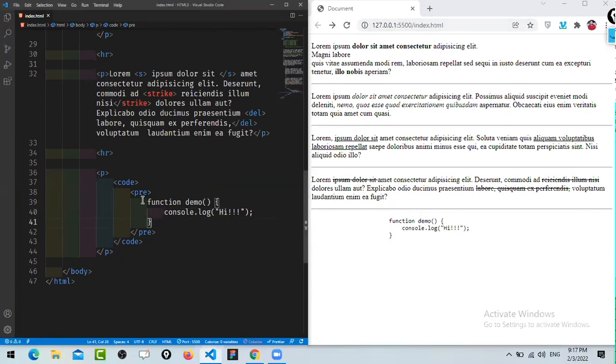So now we have the pre tag. This is just one use case. Okay, another one is here. Let's say if you have a poem and you have to display that on the page. In that case also you can use what? You can use the pre tag. So you can use the pre tag in that case as well.